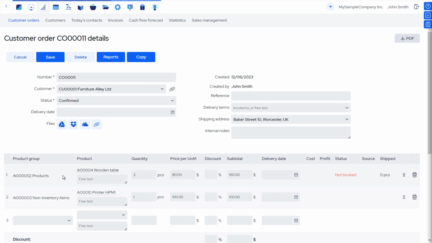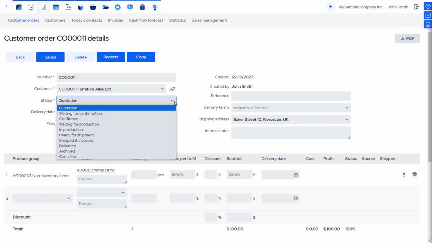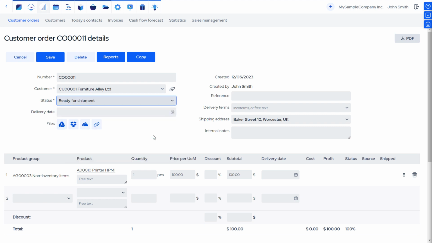If a customer order has both inventory and non-inventory items, MRPeasy considers only inventory items when it updates the order and parts as statuses. If a customer order contains non-inventory items only, it is possible to select any CO status manually.